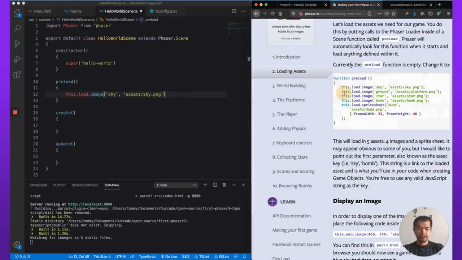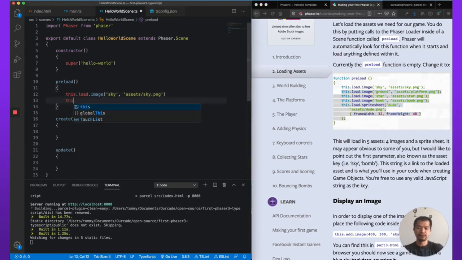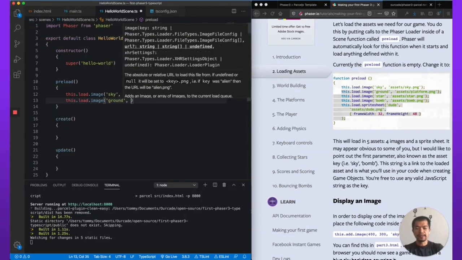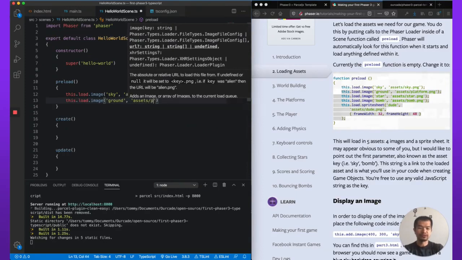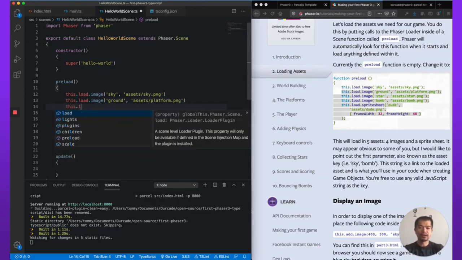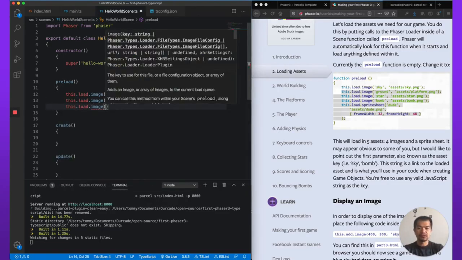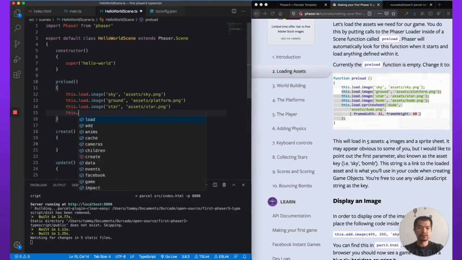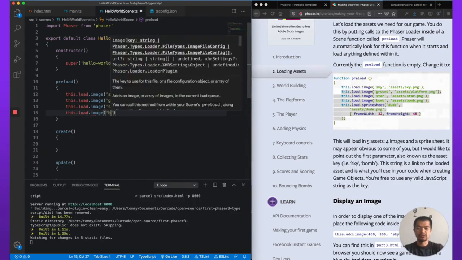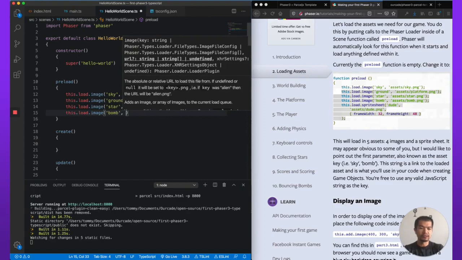So we can more or less just copy this, but I do recommend that if you're just getting started to type it out so you get a feel for exactly what you're doing, instead of just copy and pasting and not really registering with your brain what's going on. So I'm going to do image star, right? Assets/star.png. We're doing these paths because they're in the public folder. We're doing another image. This key is the name of the texture that we're loading.